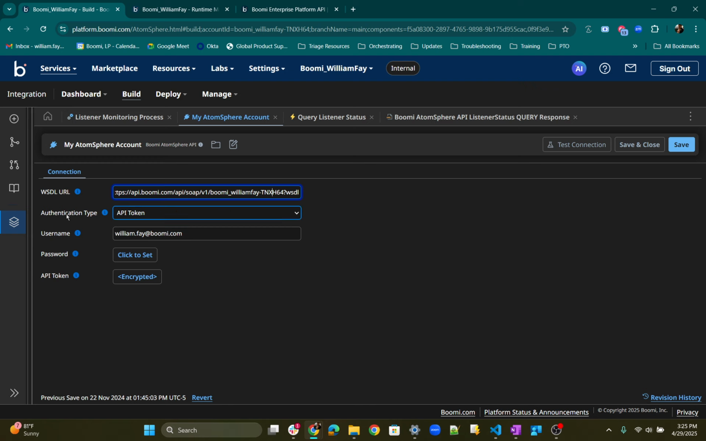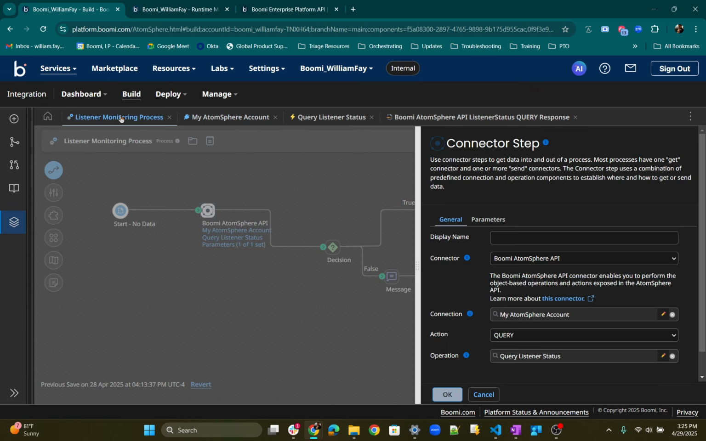I'm using an API token as my authentication, and I have that set down here. The API token you will need to get from your user settings. Now we can take a look at the operation that I've created for this.